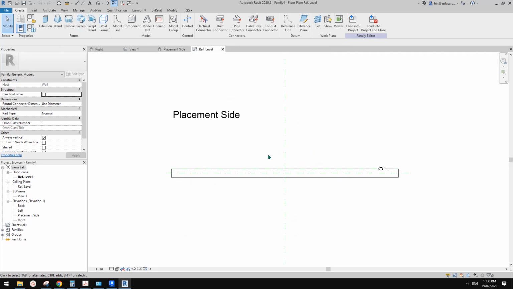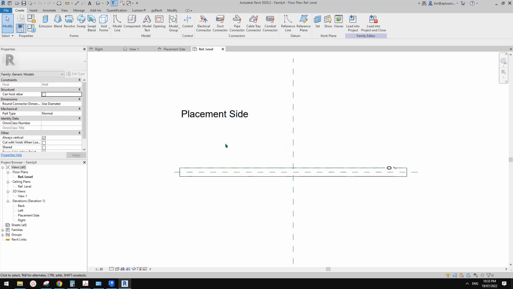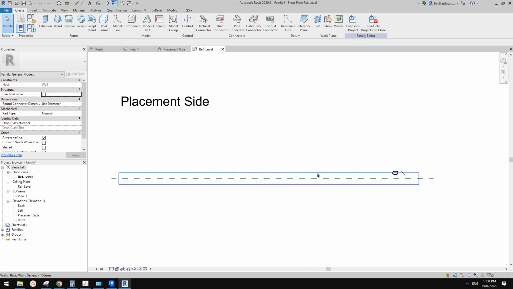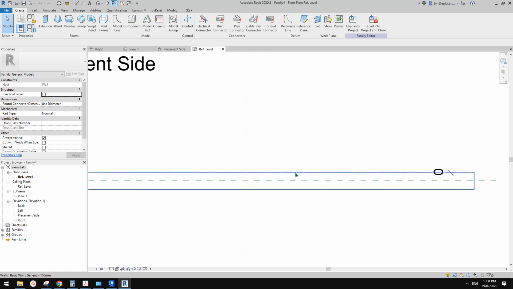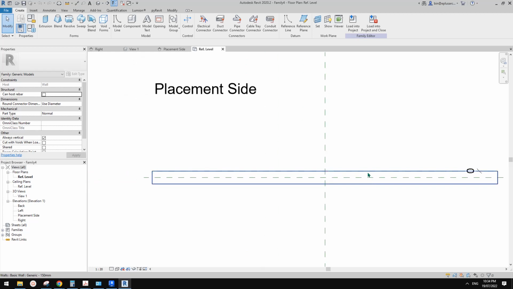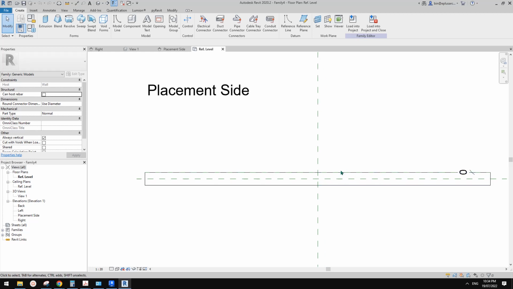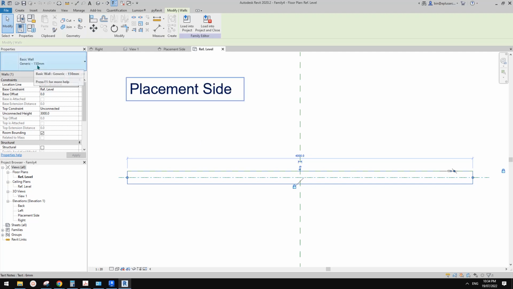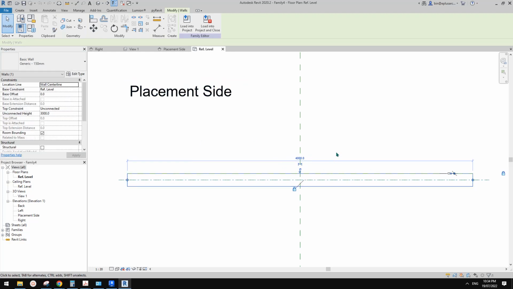Okay, so this is a wall based family, so you can see this is a place side. When you model this family, you always place the geometry on this side, on the top side, and this is a wall. You can also see this is the thickness of the wall, so it will change depending on the wall in your project. Okay, so don't worry too much about this. It can be 150, but it can be any thickness.